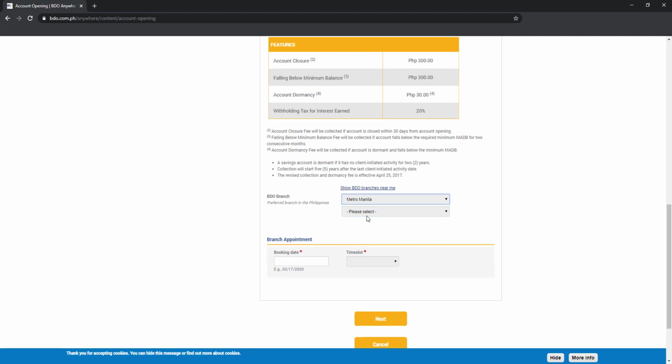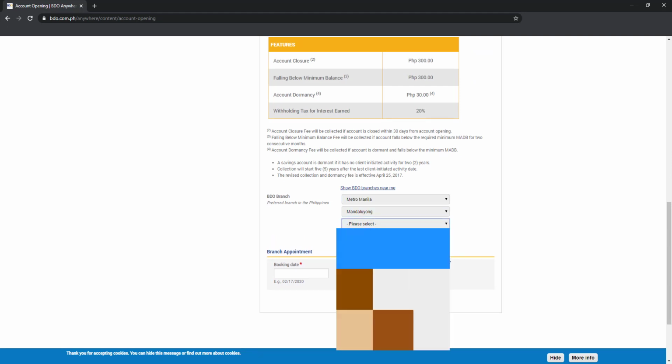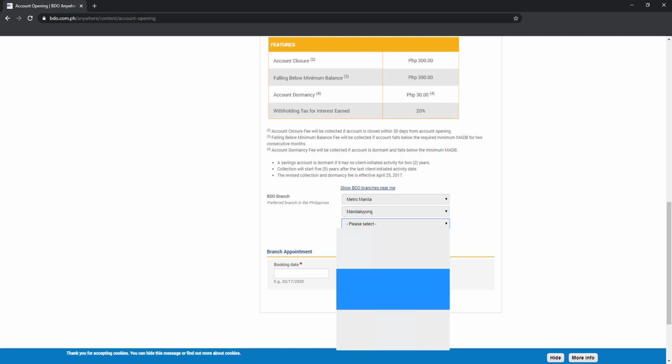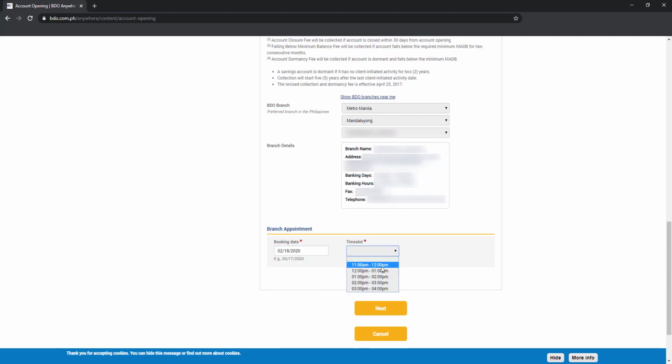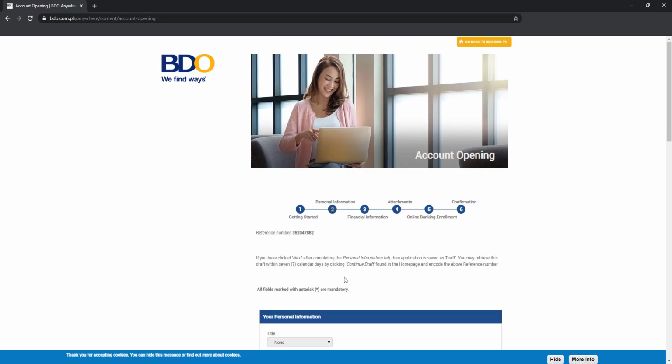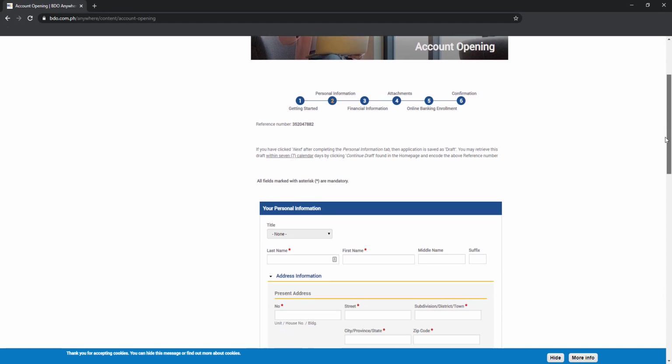So, for BDO branch, syempre, ang pipiliin ko is yung pinakamalapit sa akin. And then, booking date. So, earliest time nila is 11 a.m. So, I'll pick this 11 o'clock. And click Next. So, ang pinili ko is yung bukas agad. Today is 17. So, I'll scroll this down.